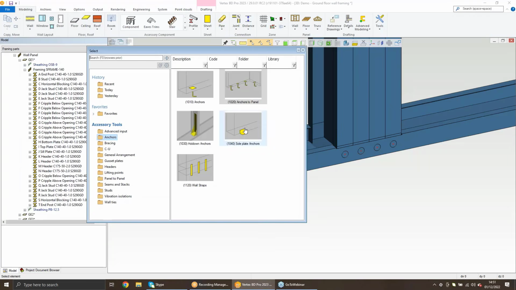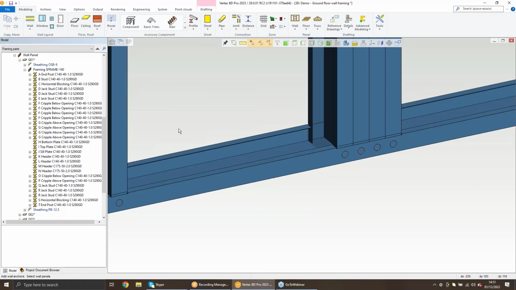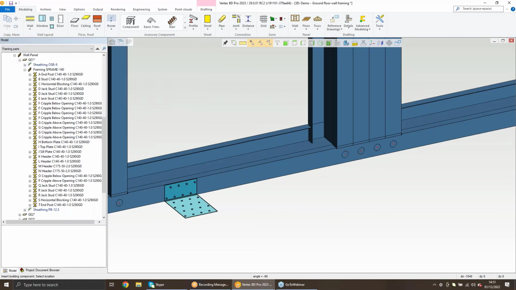Then we have here some sole plate anchors for our timber users. So we can just pick a panel to get the plane. Then we've got these new Cullen and Simpson libraries. And we have these sole plate anchors here. Let's just take that one. And you can just easily add them where you want them to go.